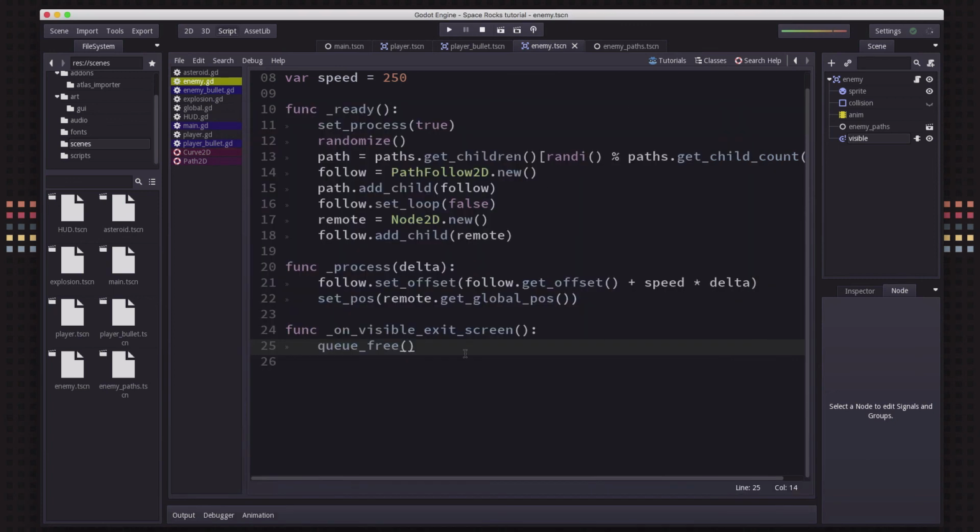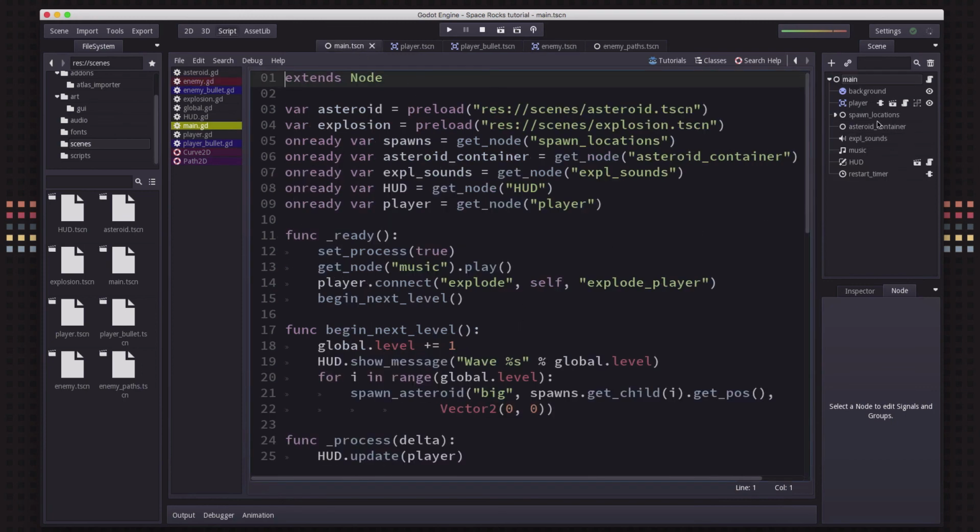All right, so in the next installment, we will add these to our main. We'll start spawning them over here based on a timer, and we will start having them shoot at the player.